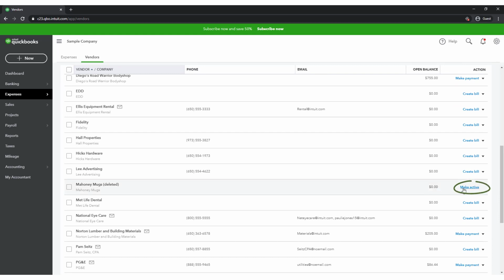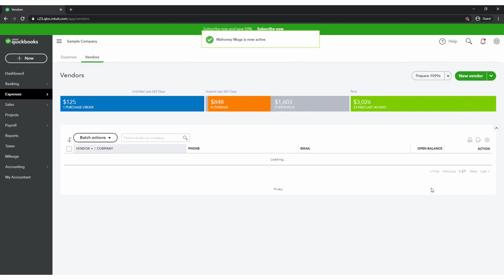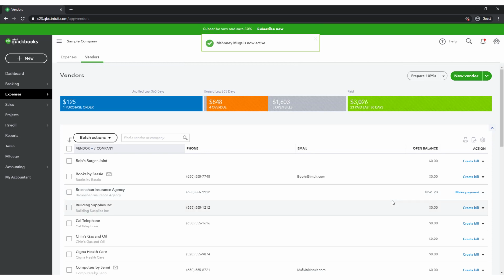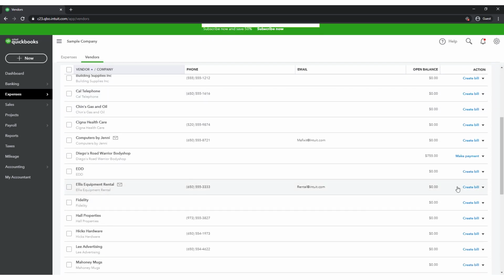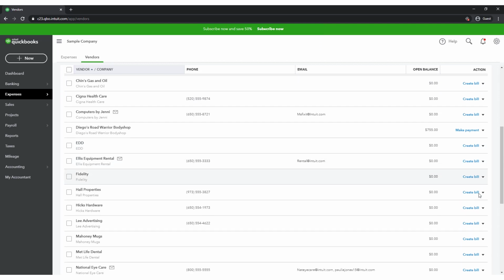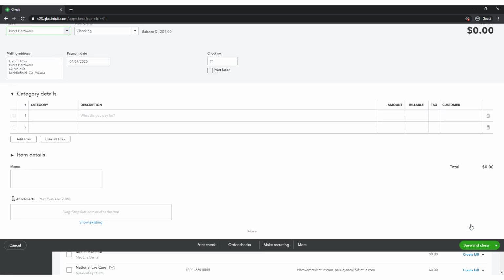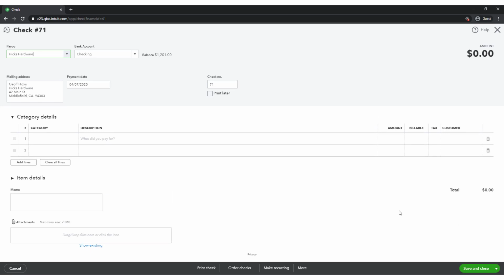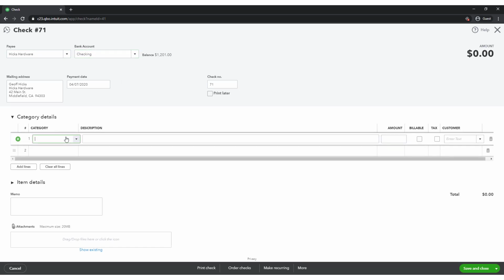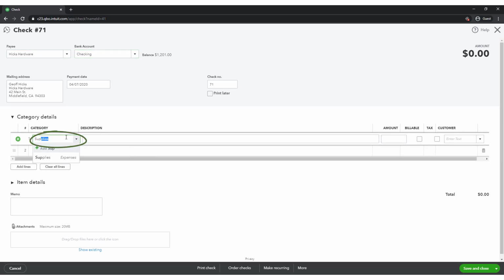Notice that in the same drop-down list you use to make a vendor inactive, there is an option called Write Check. Let's pretend that you are buying $200 worth of batteries from Hicks Hardware. Next to the vendor name, click Write Check. Make sure you're writing the check from the correct bank account, in this case checking, and then select the category for the expenditure. In this case, select supplies, enter a description of batteries, and then enter the amount of $200.